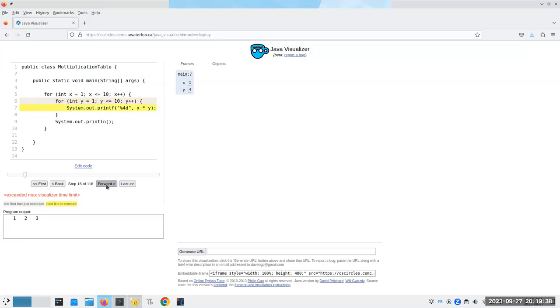And I'm going to keep going through this here. Y is 4, 5, 6, 7, 8, 9. And 9 is less than or equal to 10. Now y becomes 10. 10 is less than or equal to 10. Therefore, we do the multiplication, 1 times 10, and print that out, which prints out a 10. Now y becomes an 11. Remember, even though we know the loop is done, Java still does the action. So now y is an 11, and 11 is not less than or equal to 10, which dumps us out of the inner loop. And now we go to the next line.